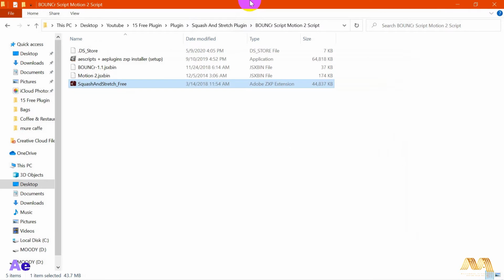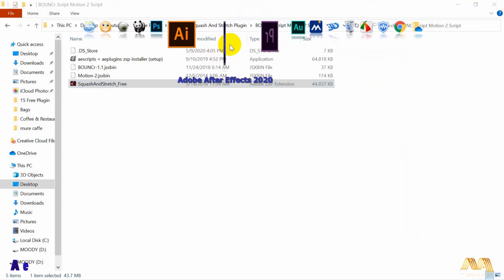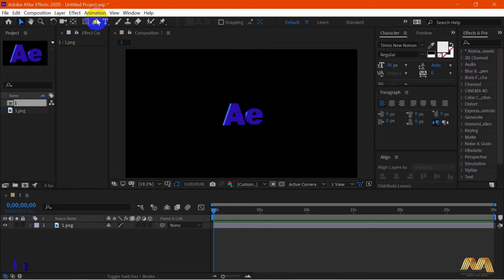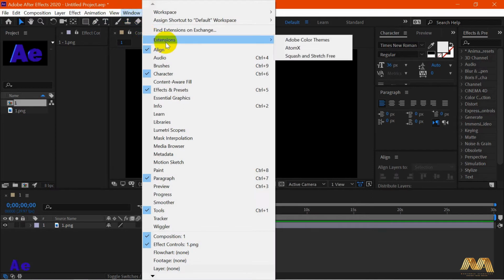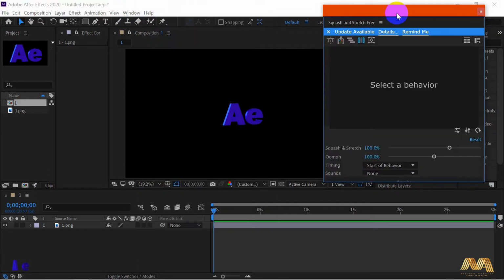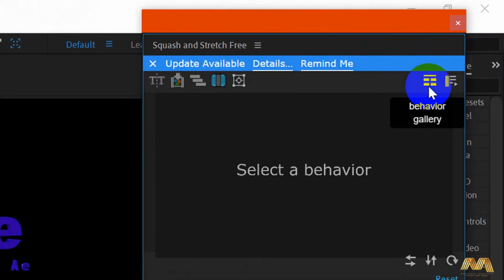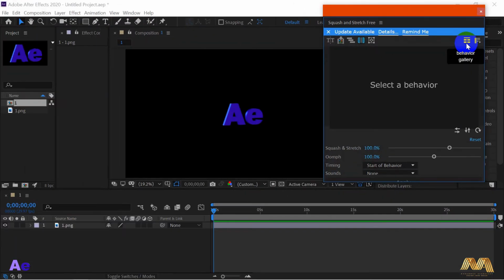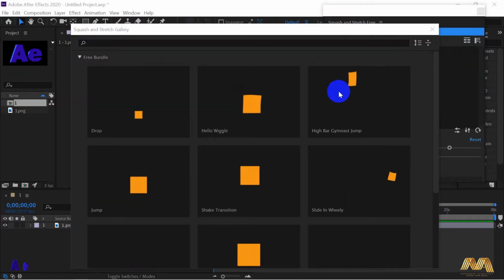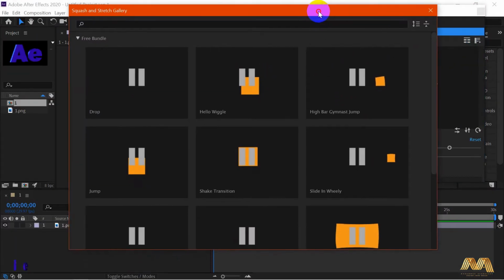Now let's go to After Effects. Go to Window, then Extensions. And you will find the Squash and Stretch Free in there. Just click on it. Seems like there's an update for the plugin. Install it if you want to. Here you can find all the behavior gallery. If you click on it, it will open a window for you with all the available behaviors.